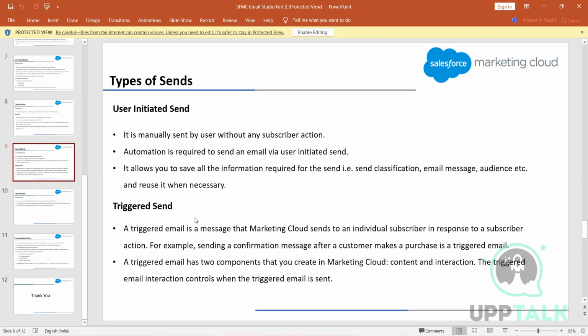Now versus the triggered send. Triggered sends are those emails which are initiated by the customer. So if we talk about a password reset email, or an OTP email, or any kind of transactional or triggered email, the customer is actually initiating the send. So these are called triggered sends. These are the differences by functionality, or what the differences are from a user perspective.